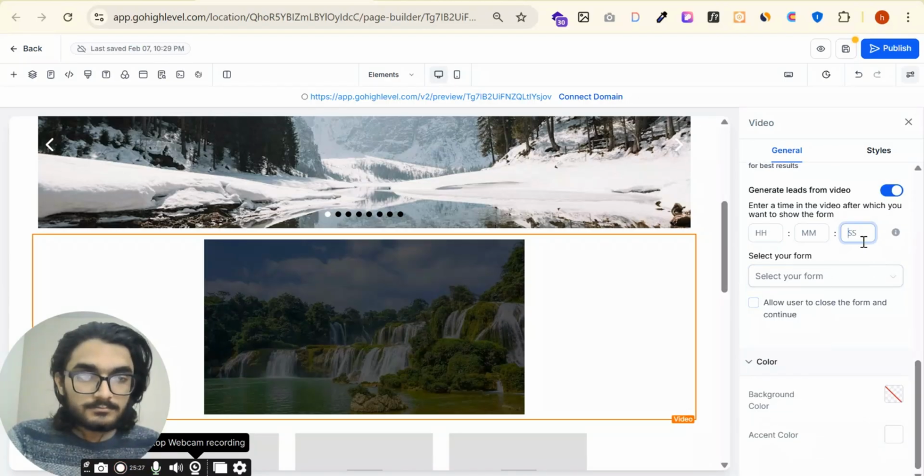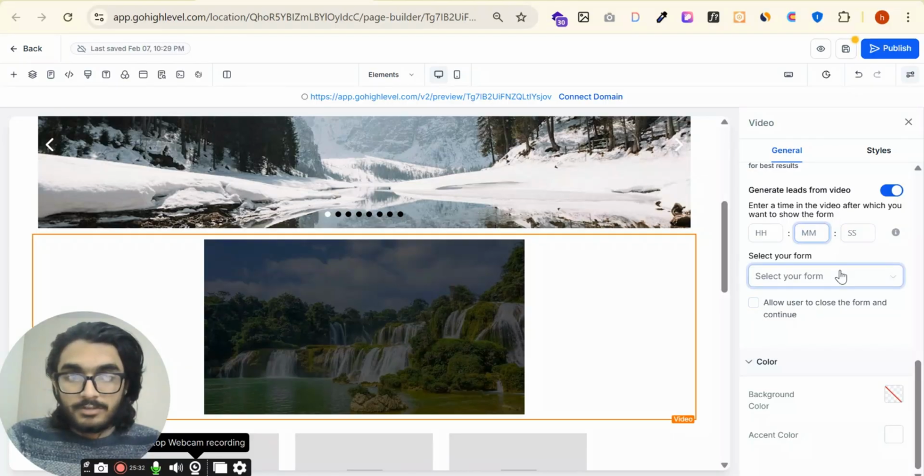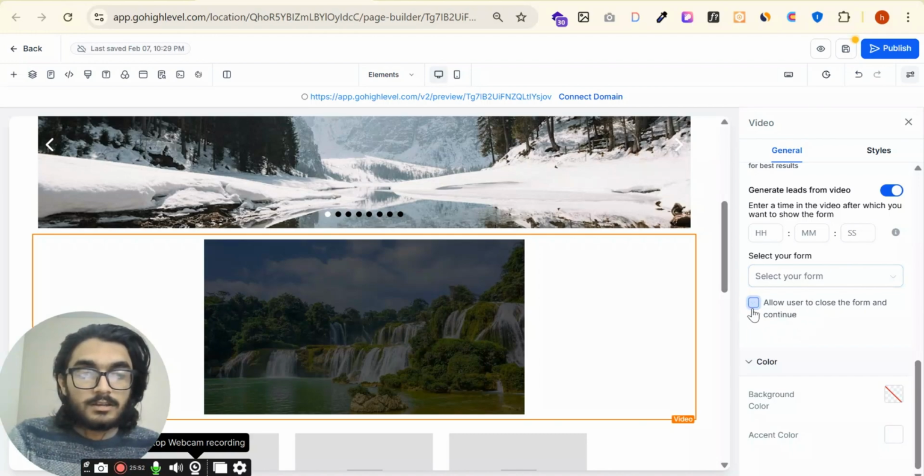So when someone has watched the 5-minute video, they have to fill the form. If you want to allow the user to skip filling out the form or entering the details, you can turn on the toggle from here to enable the user to close the form or not.